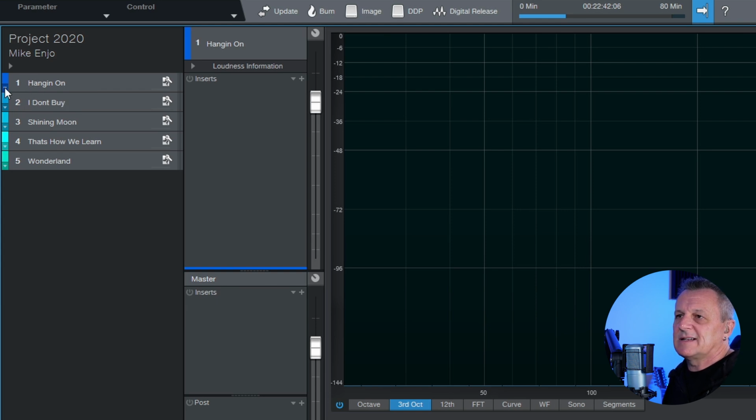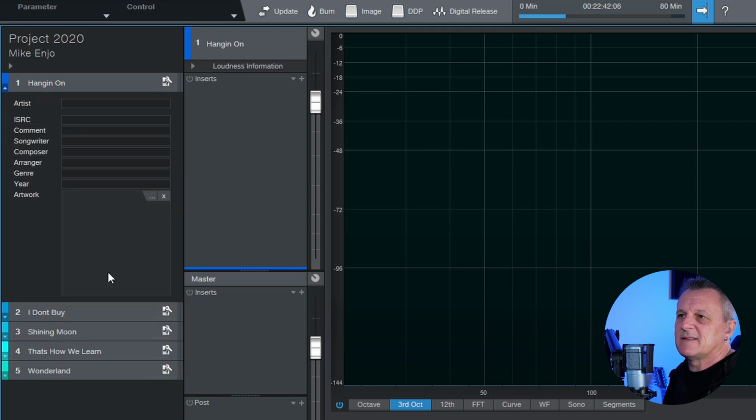So I'm just going to click the little arrow next to the song name, right at the top, where it says Hanging On, and that expands that song. And I'm going to change the artist to Mike Enjo, like so. The songwriter I have on my clipboard, I'll type that in, Michael Enjo. I'm going to use my legal name again there, and then I should type in the year. Okay, so that's that done.